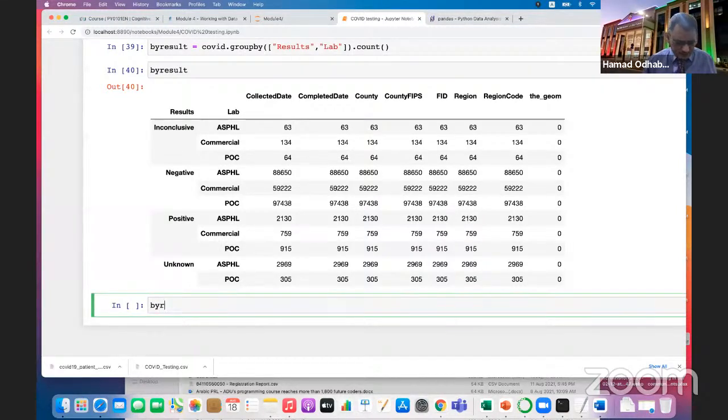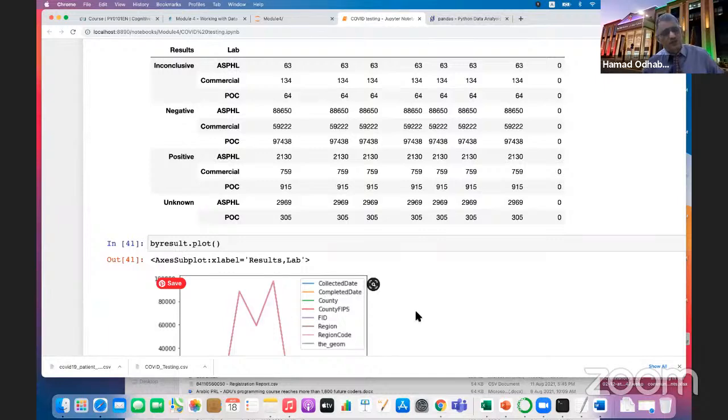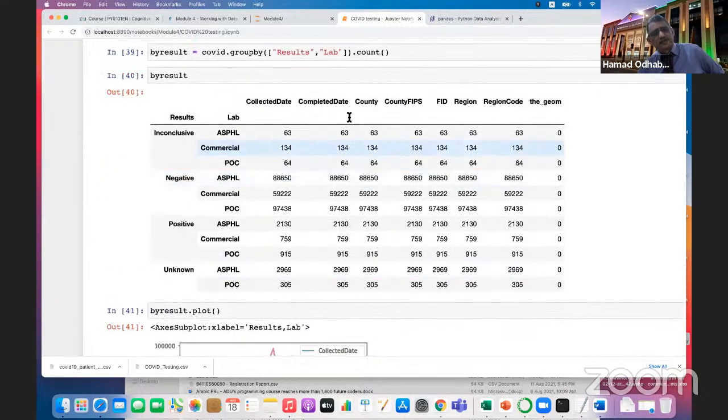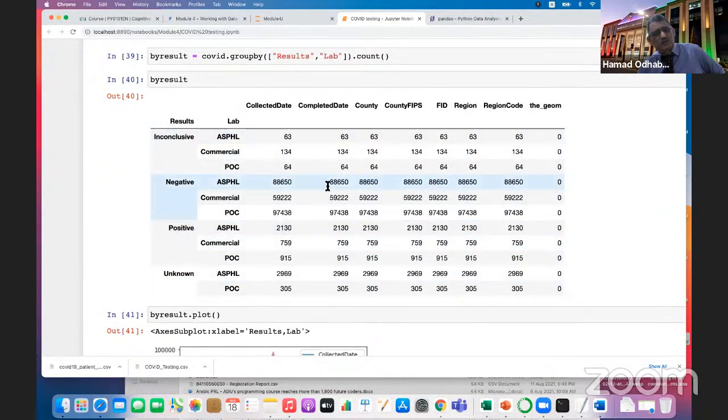If I say by result, okay, and say dot plot, and do this just like this. So it will go and create a plot for me of the data. And you can see, because it's adding all those things, it's a little bit confusing. I don't want all these things.